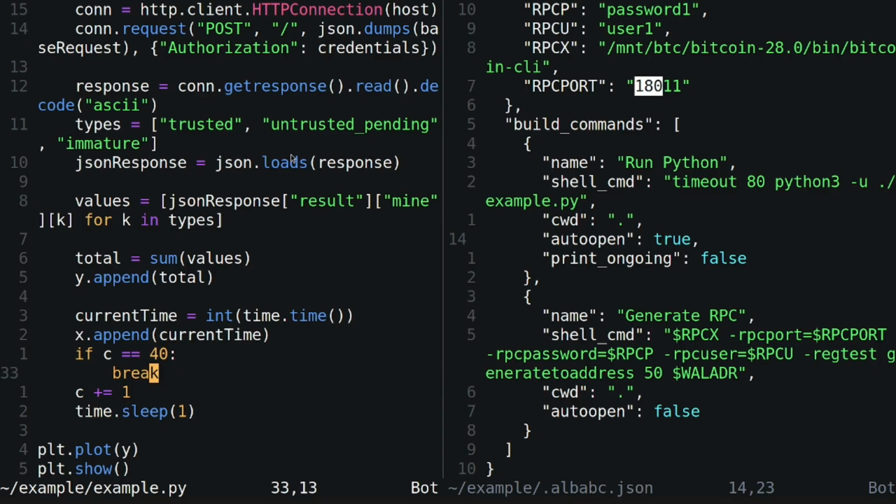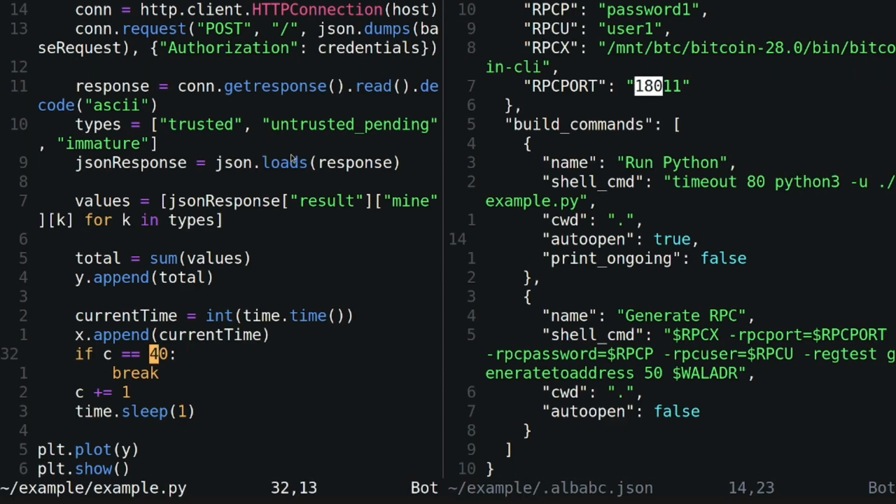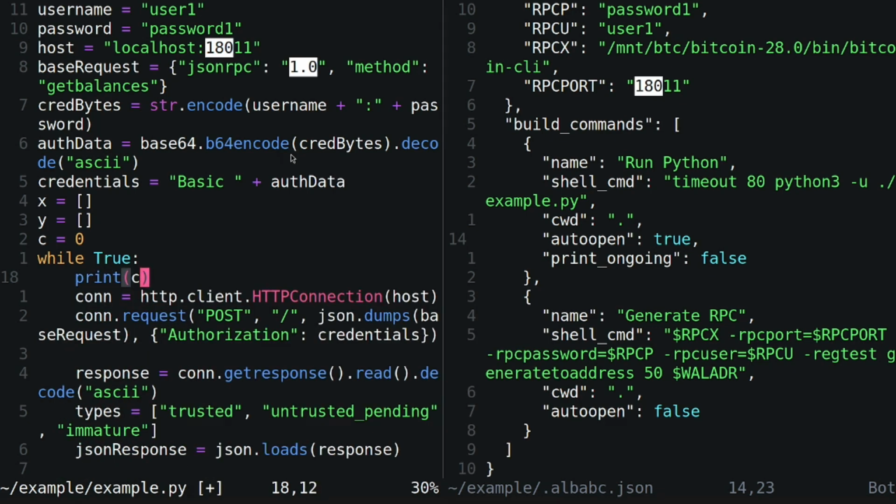So we're going to do our run. Or wait, we're actually going to kill it. We don't want to do that yet. We want to do a little print here. Print c. And then we're going to turn on print ongoing.